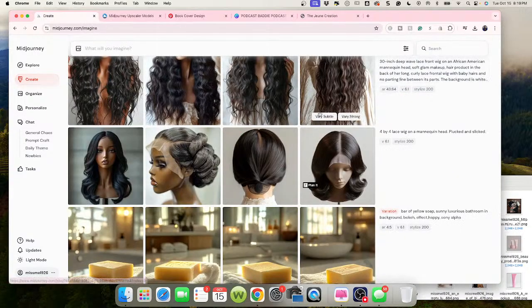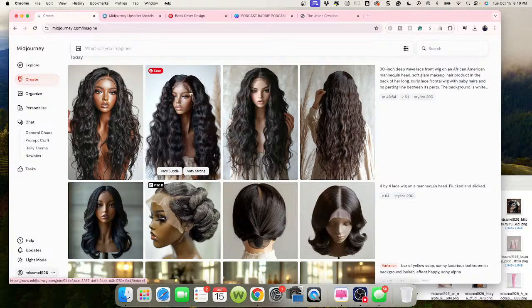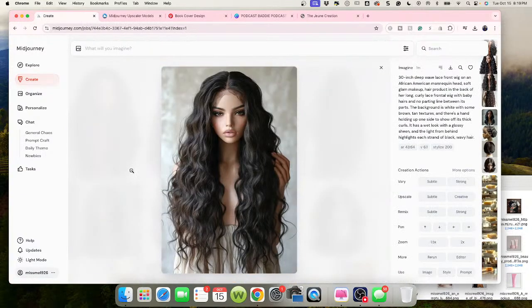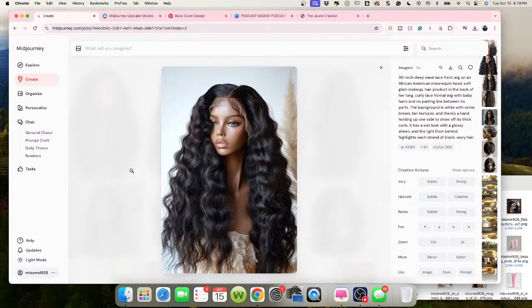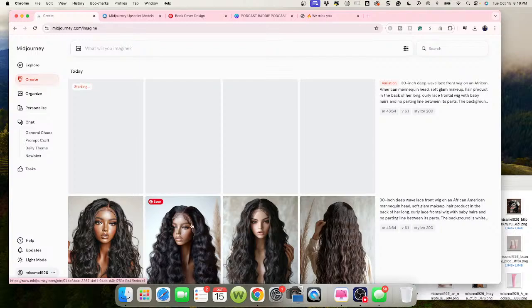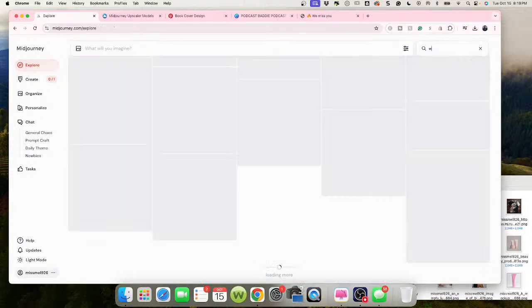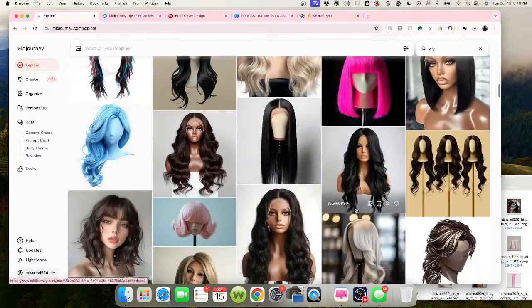So now we created the other prompt. So let's look at this other prompt. So I like this one, honestly. Whoops, this one looks creepy. I like this one. And I'm going to do very strong for this one, so that it could give me a bunch of variations of something like that. And then you could kind of just go to the explore page. You could type in wig again and just see what else it gives you and go from there.